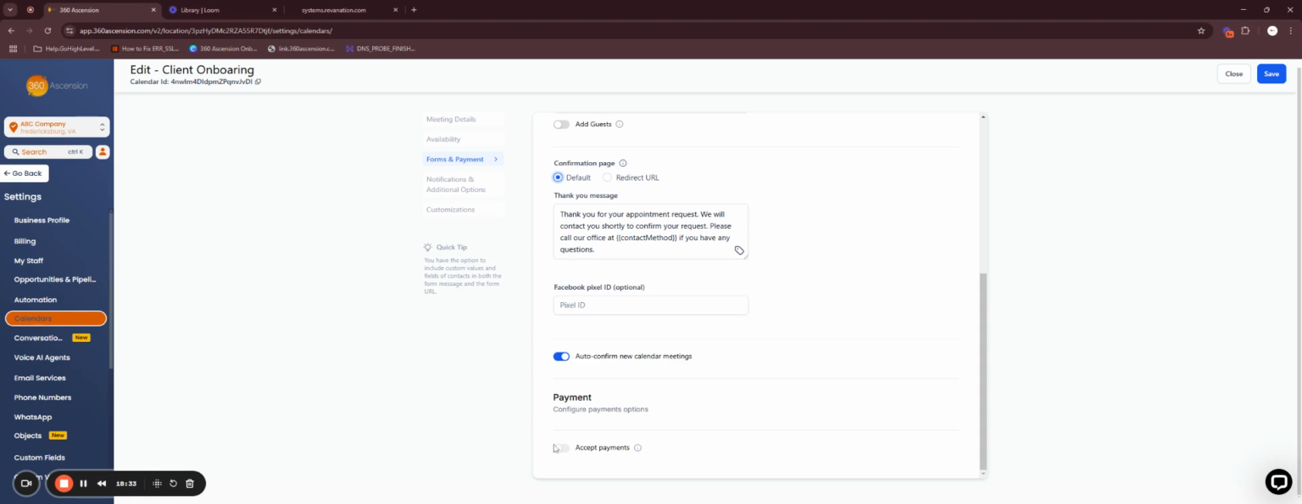Then we have our payment options here. If you're accepting payments for this, you can turn that on. And you need to make sure that your payments are integrated as well, in order for you to be able to accept payments prior to a meeting.